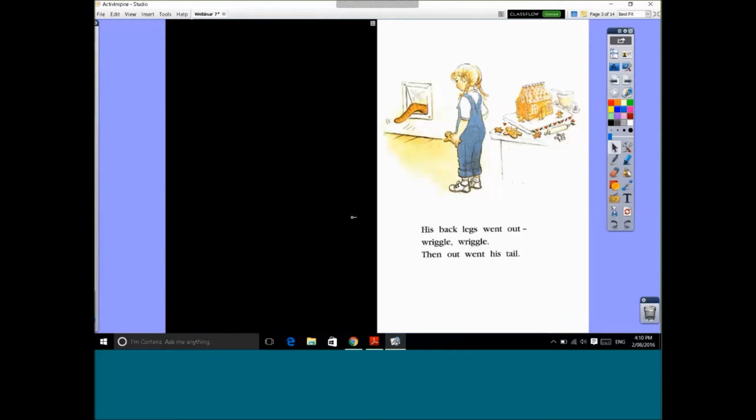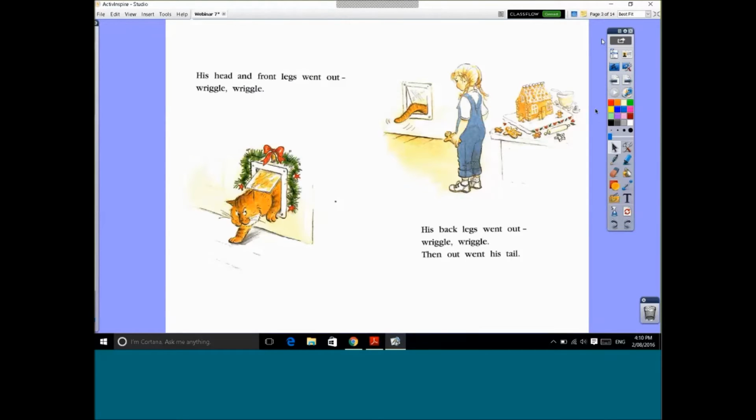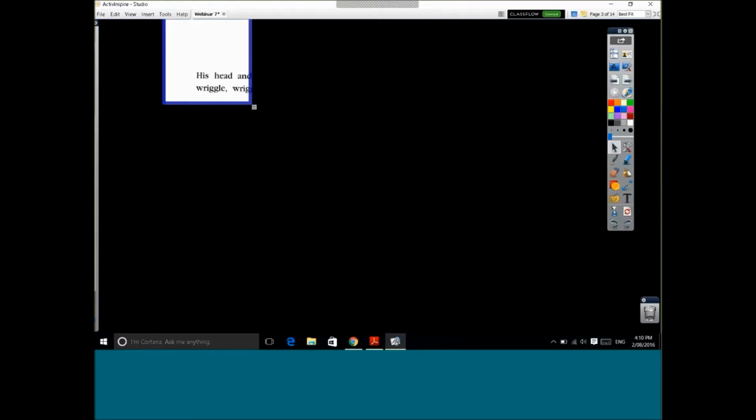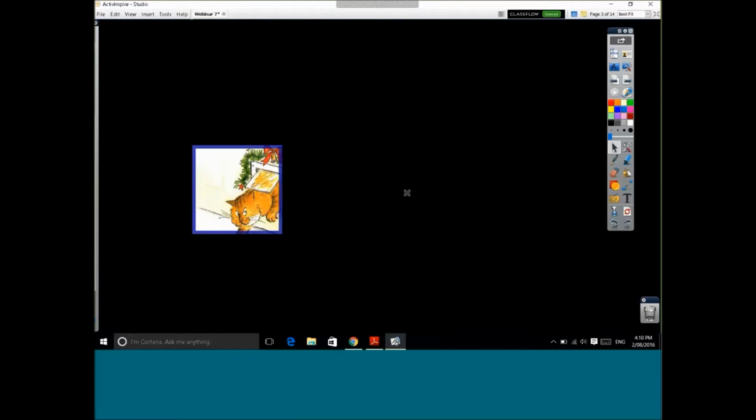It's good if you have text on one side and an image on the other side. It's excellent for that. In this instance, I might want to use my spotlight tool instead. You've got quite a few presentation tools here. Let's use a square spotlight. The spotlight tool is moved by dragging anywhere in the black on the screen.